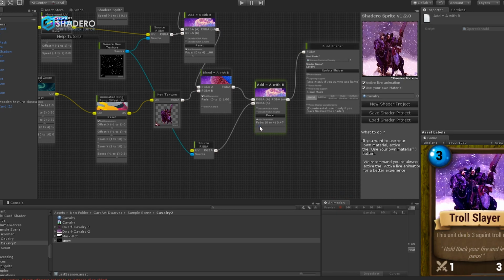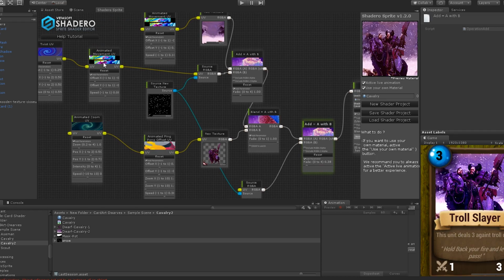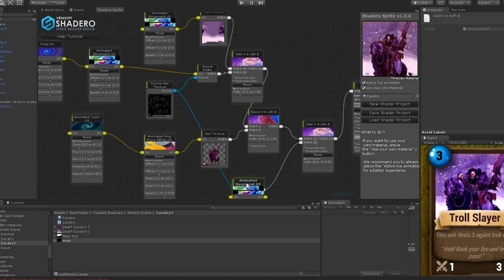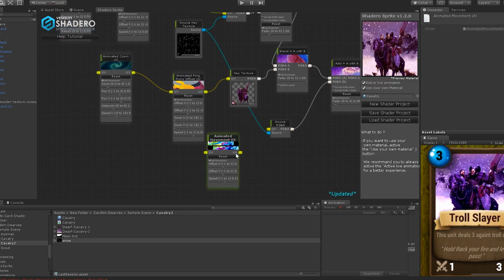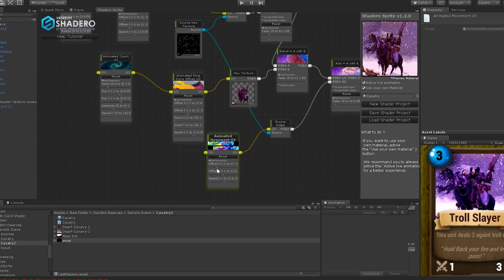We can change the intensity of the snow. We also need the movement to the second snow layer. Create or duplicate a new animated movement UV and connect the UV to the source RGB UV. Choose the right wind movement. You can speed up this layer for a better result.